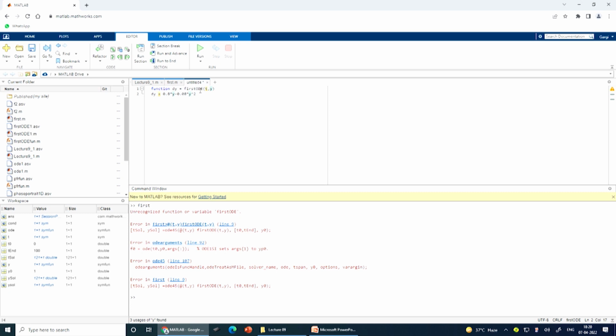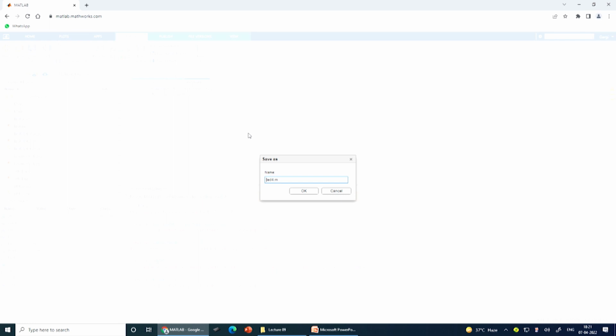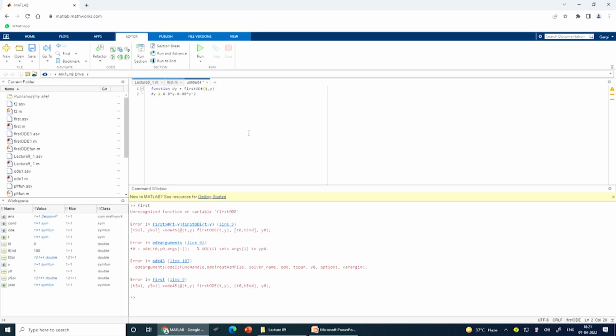Also remember, as I said earlier, you need to put an asterisk sign, the multiplication sign, between the number and the variable. Okay, so this is our function that we have defined, and we need to save this function. So let's save this function, and the name of this function, let's say first ODE, because that's what it is for our class. Now we are going to go back.